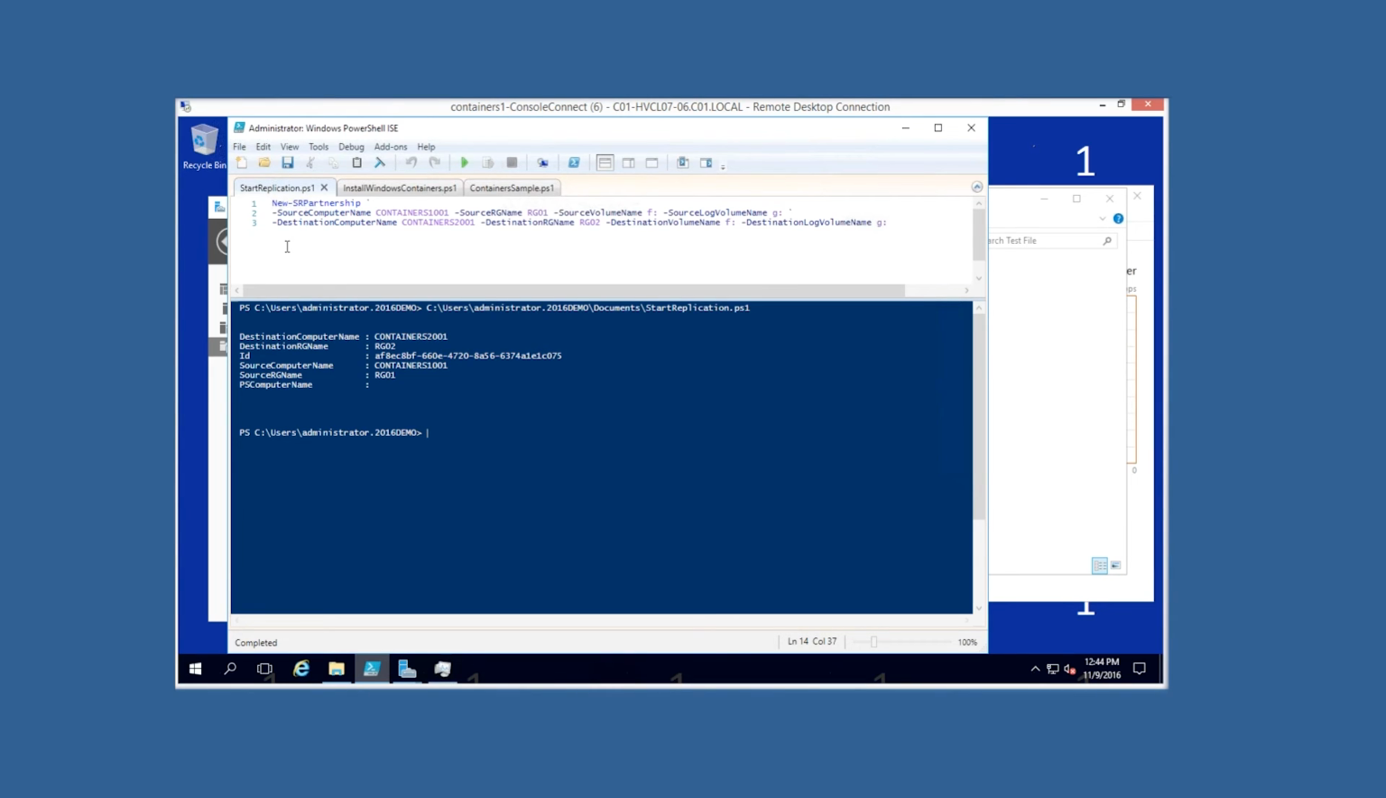Some of the features are not going to be exposed directly by the graphical interface. If we're talking about the core or nano version of Windows Server, it's going to be all PowerShell. I think it's a tool you have to have in your tool set.